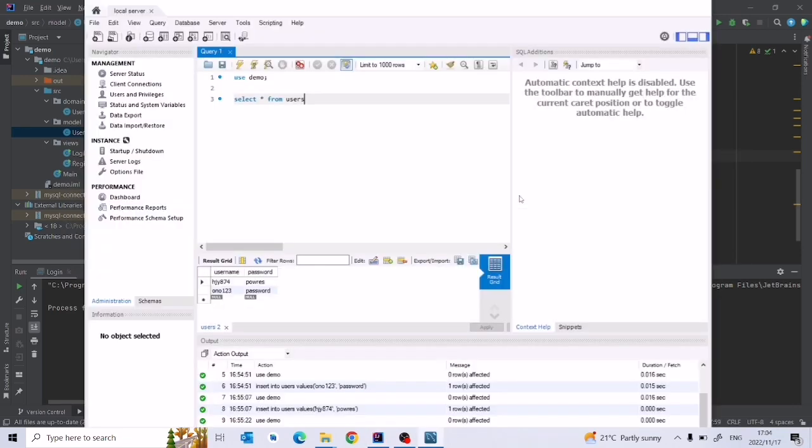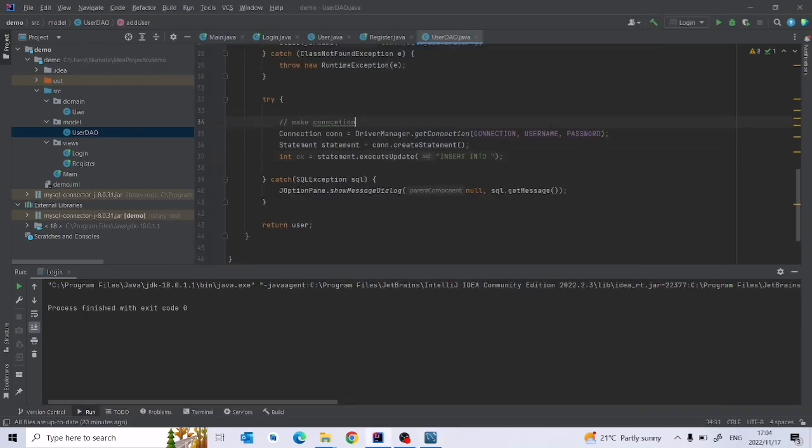So we'll say insert into, what was the name of the table? If we go back to the database, the name of the table was users, right? So we'll say insert into users values, and we will have to specify the values that we want to insert. Now we can't hard code that, so we'll need to do some concatenation here.